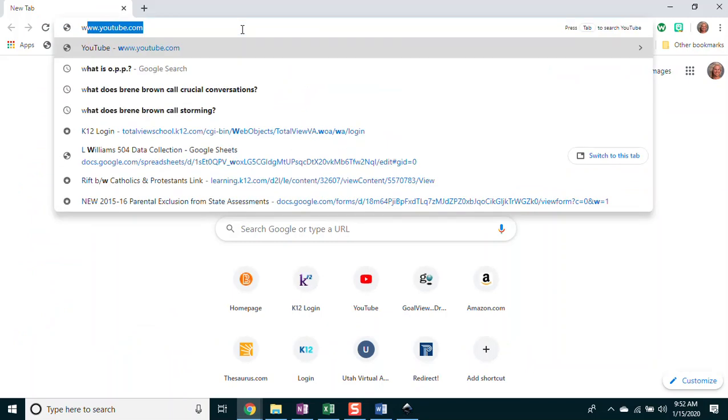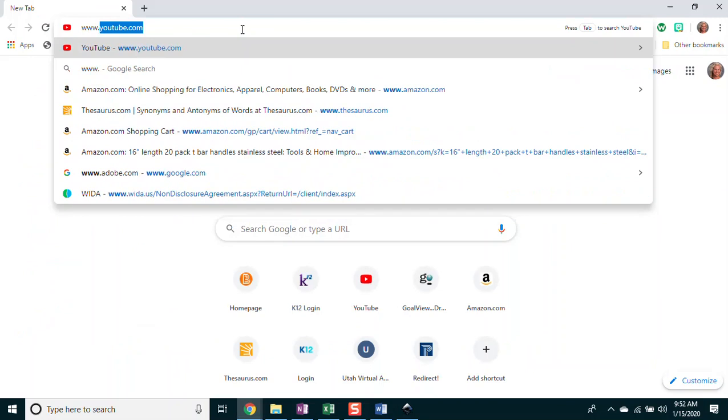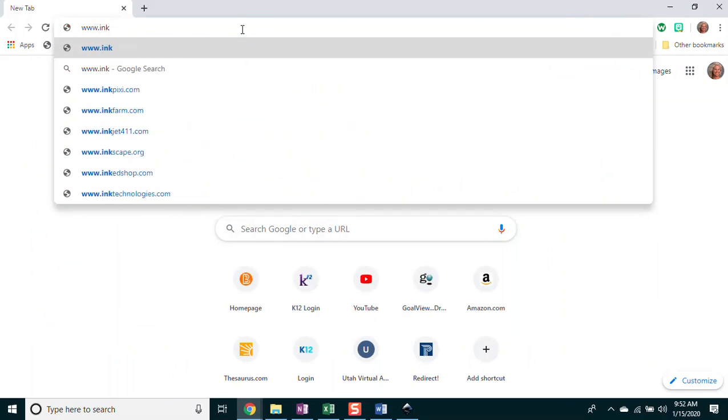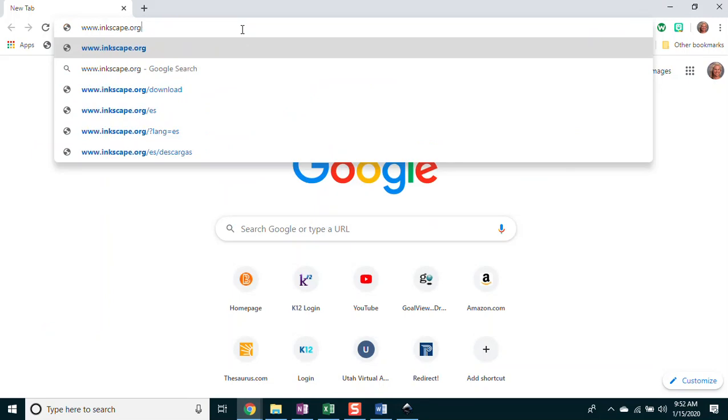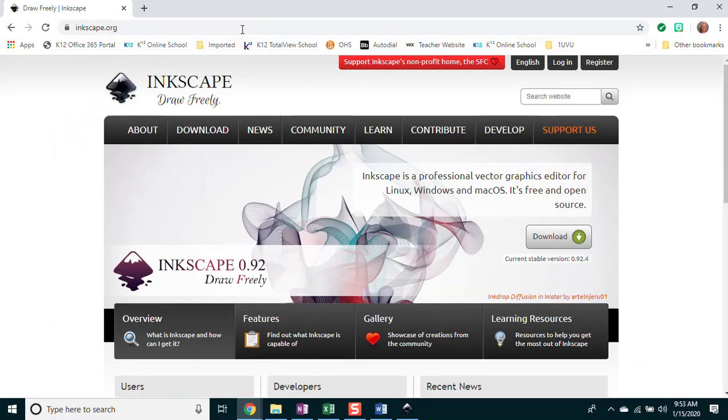You're going to go to www.inkscape.org, I-N-K-S-C-A-P-E dot org, and then hit enter. Perfect. Here's the Inkscape website. And it says Inkscape 0.92. All right. And I'm going to just click download.